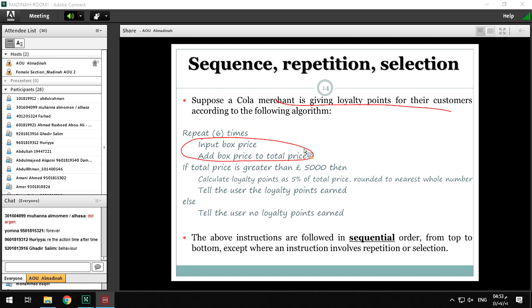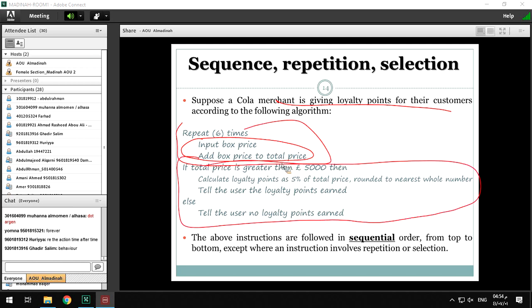Then, if the total price is greater than 500, calculate the loyalty points as 5%, round to the nearest whole number, and inform the customer that loyalty points are earned. Else, tell the user no loyalty points. So this is a selection. This is repetition, and here we have a selection. Sequence we have here: input box price, add box price, calculate loyalty points, inform the user. This is in sequence, one after the other.